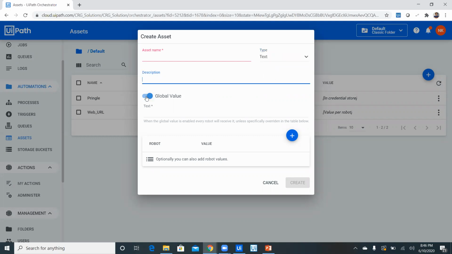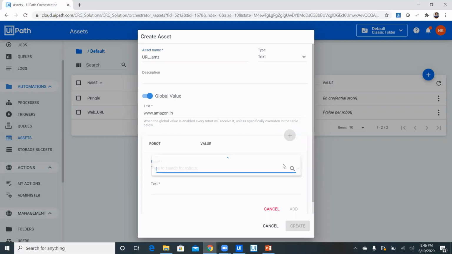However, as you can see here, there's a global value. So if you write a value of an asset, let's say www.amazon.in as the URL AMZ, a text type of asset, and if you create it, all the robots which will execute processes that include this particular asset will be using this value while execution. However, if you want to change the value per robot, then you simply have to click here on the plus button and select a robot of your choice.